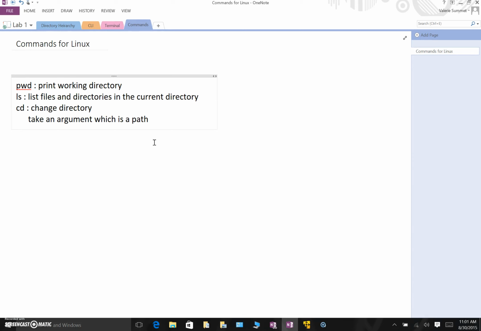Okay, so we talked about the pwd command, we talked about the ls command, we talked about the cd command for changing directories, and we've also introduced the concept, in this case, of a path, which is a location. So this is a string of words that represents a location on our computer. So those are the crucial concepts to remember from this lecture.